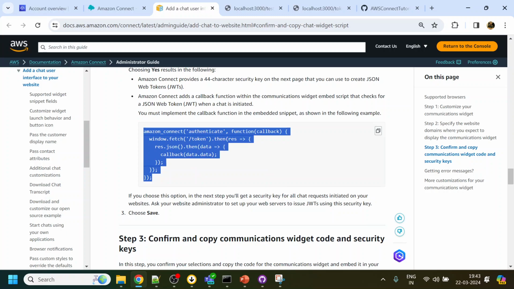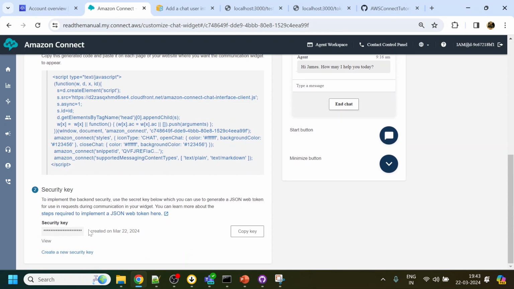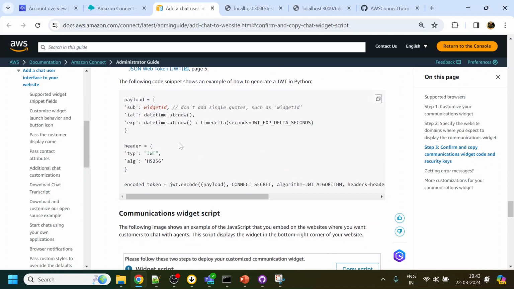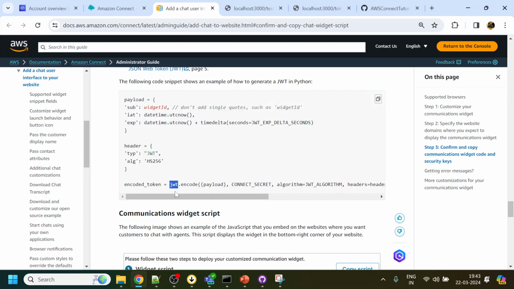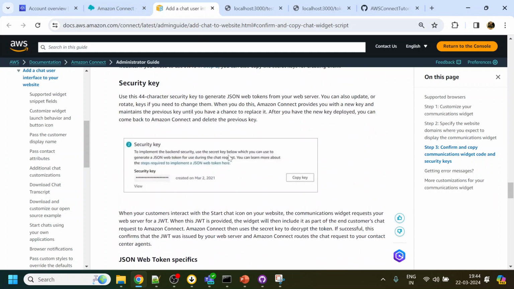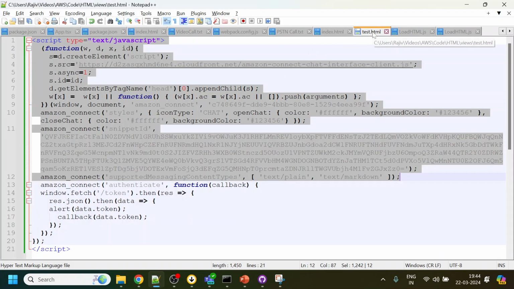What it means is that when you enable the security key like this, Amazon provides you one key. Using this key, they have given the code here. Using this key, you should generate a JWT token, a JSON Web Token. It should be returned from your website when you call slash token. This is my localhost test, where my chatbot is hosted. This is the chat test.html.